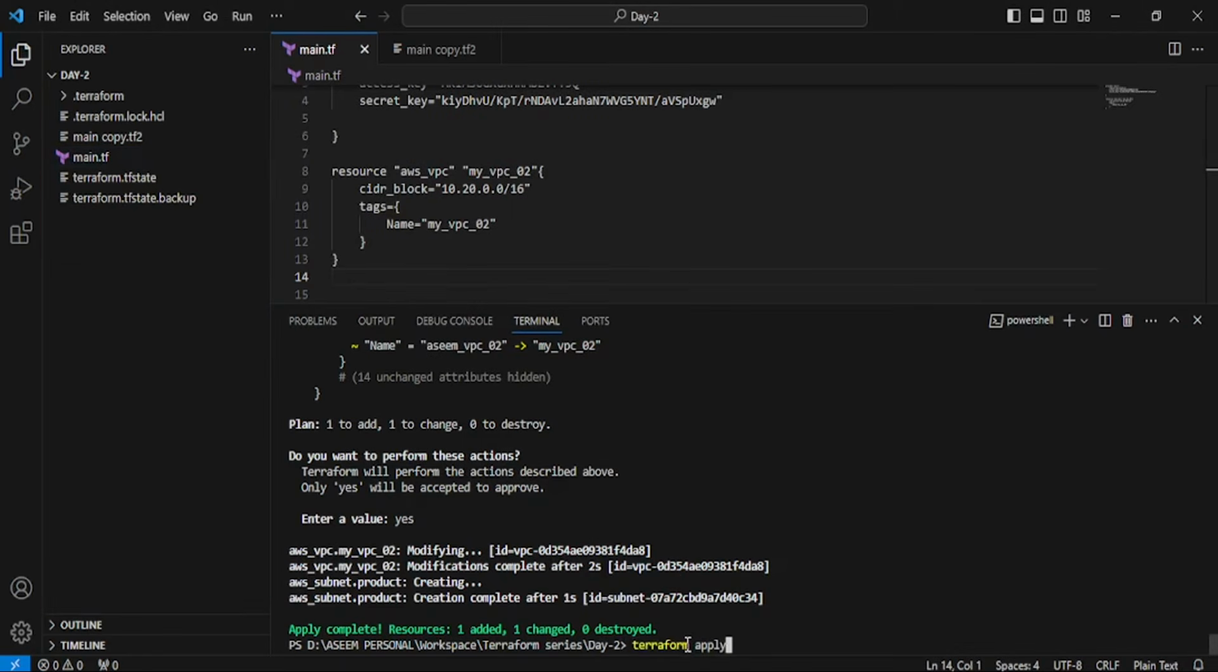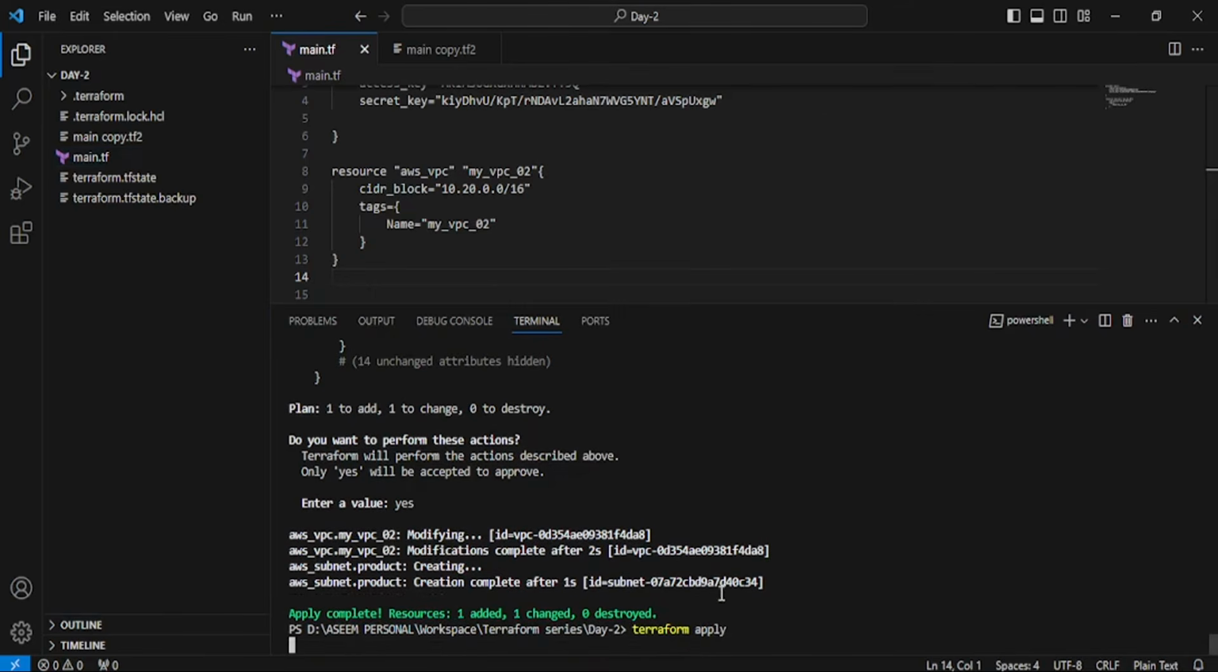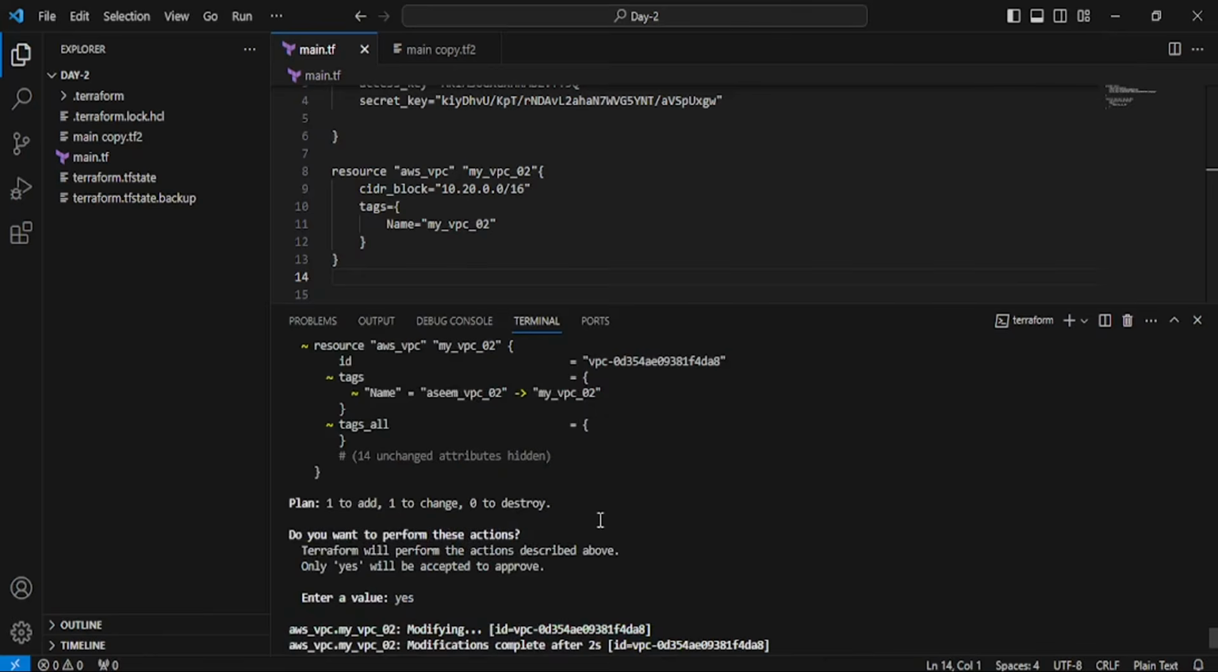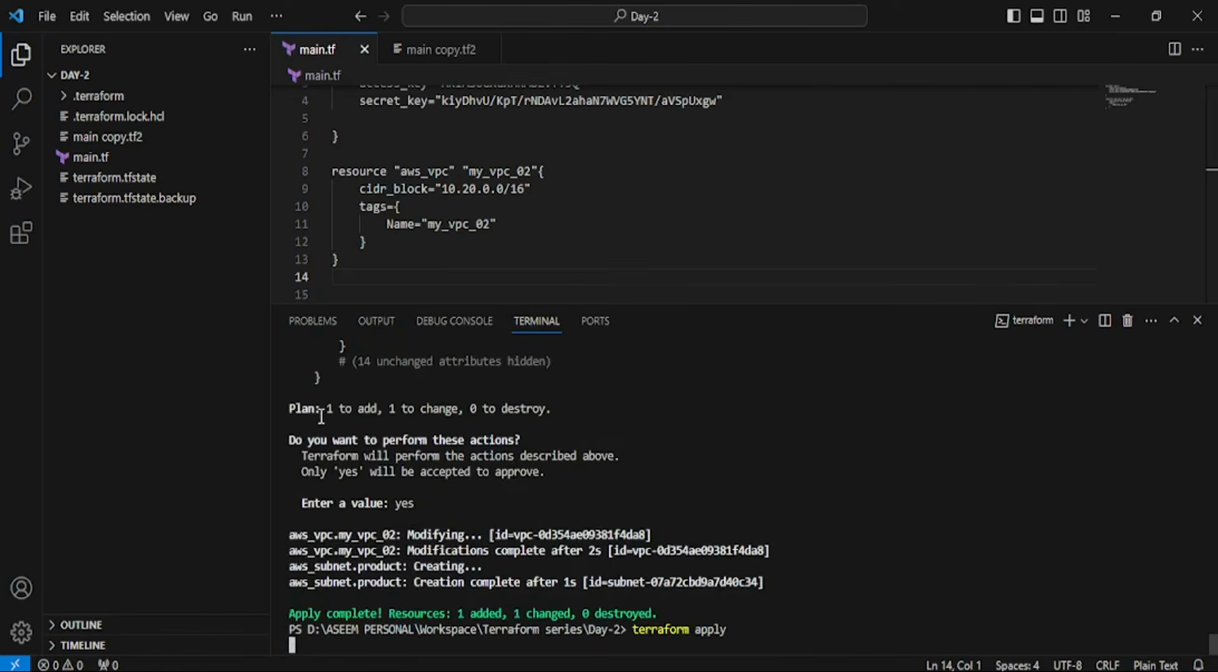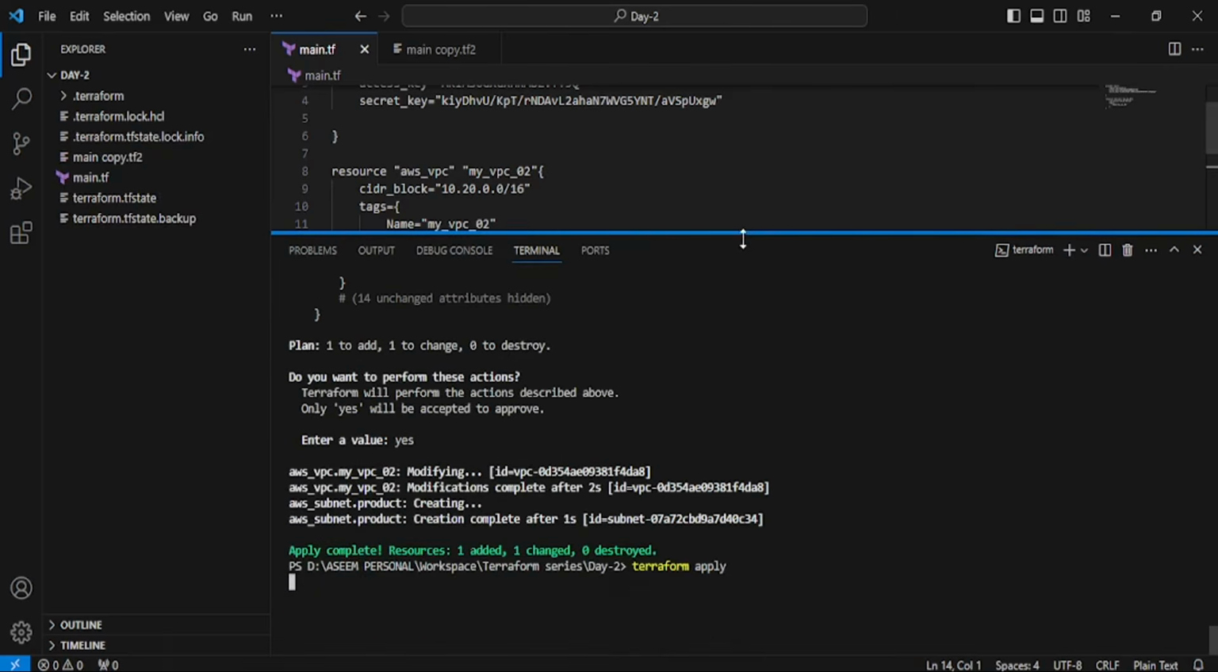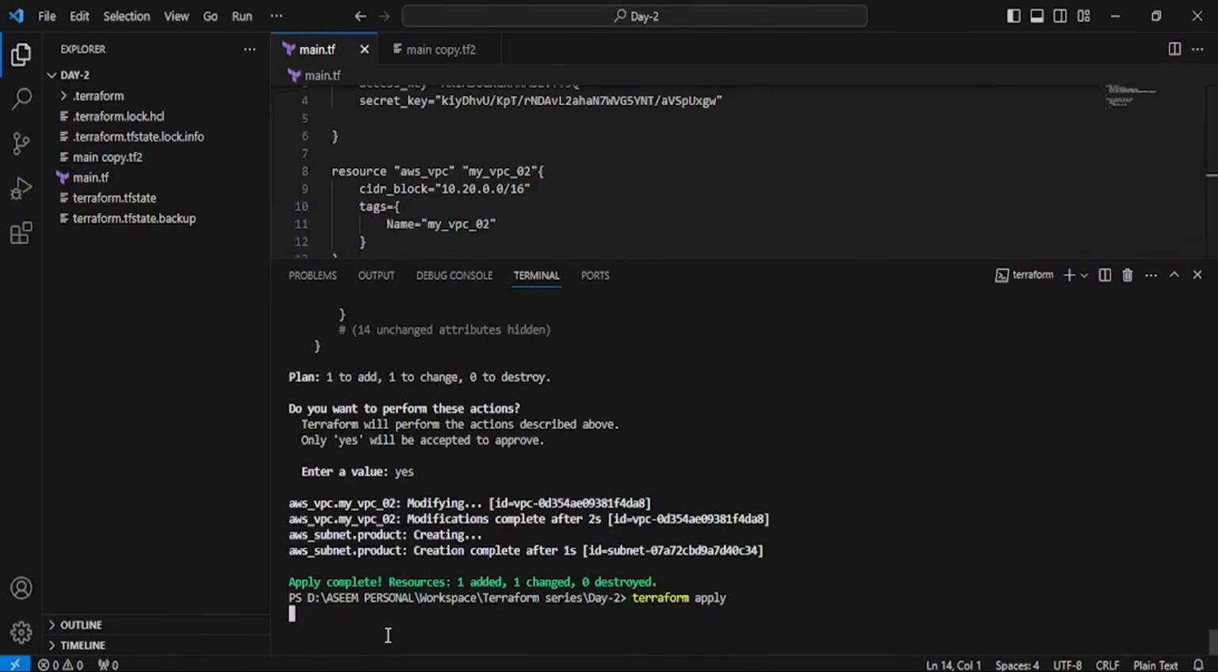Then I will run terraform apply, because I don't want to show you terraform validate again, so it will take some time. See, it's showing in the plan: one is added, one is changed, zero is destroyed. Oh, sorry, I'm reading the previous version. Now it will prompt me to approve. I have to use auto approve next time. I missed that, so it should not prompt me.